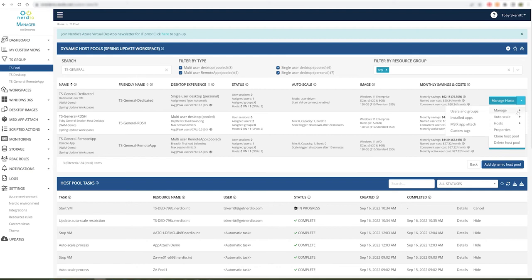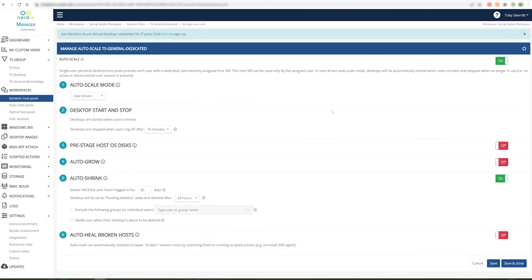The auto shrink menu can be configured from the auto scale menu, where as well as the previous auto grow option, we now have an auto shrink option. We can specify an amount of days to begin the deletion process if a user has not logged in that specified period. We can specify a length of time for the pending deletion state.